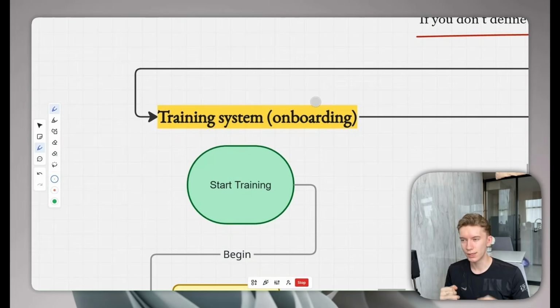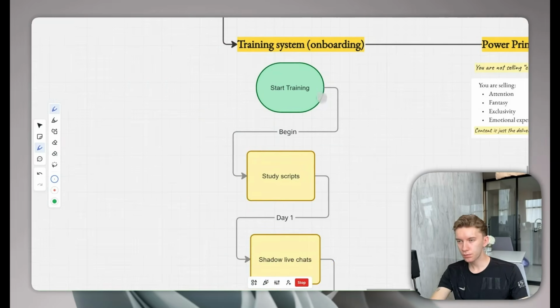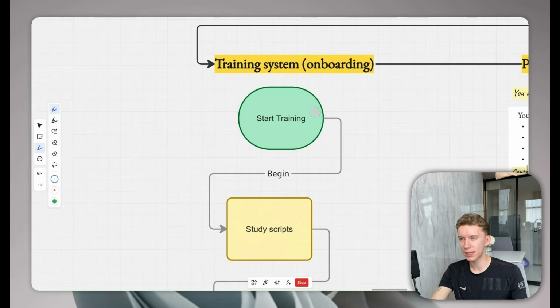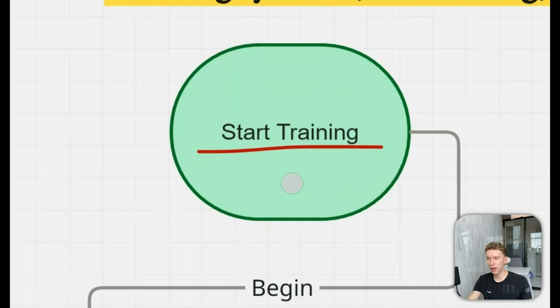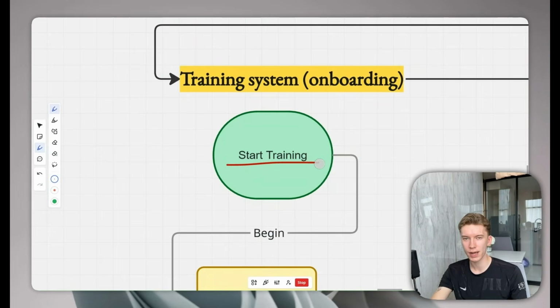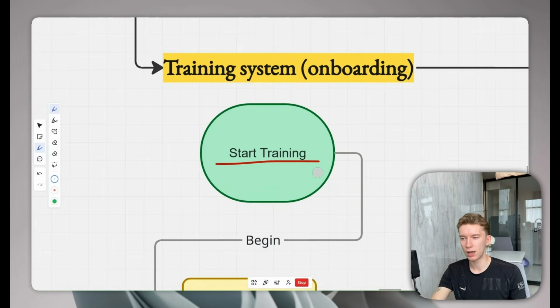Okay. So now let's quickly take a sip of this water and we'll go over the most important part, which is the training system and onboarding. So when you are hiring these chatters, there's a few things that you need to understand, okay? So you're obviously going to train these chatters, okay? Because if you don't train chatters, then you're just going to let them free run and they're just going to mess a lot of stuff up for you.